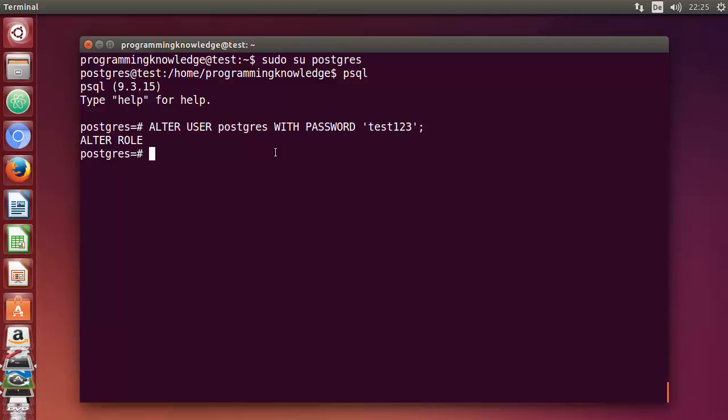Now let's create a new user. It's not a good practice to create databases with the default user. You need to create a new user, and then with that user's privileges you can create your new databases, right? So let's create a new user.